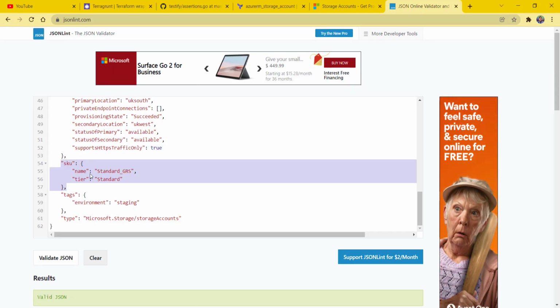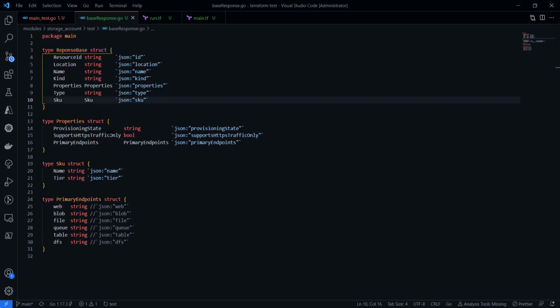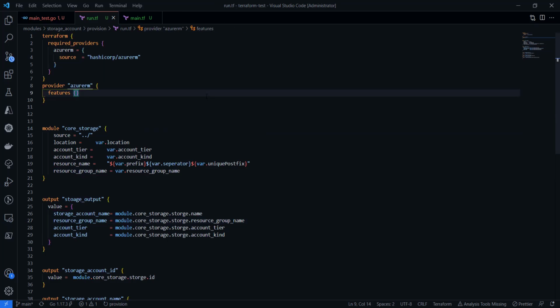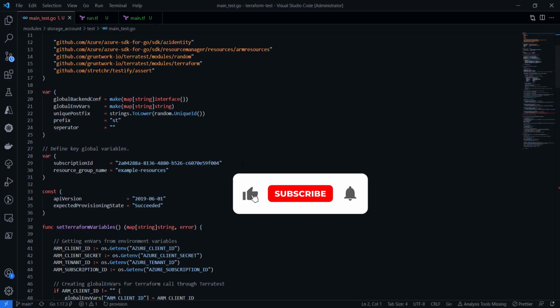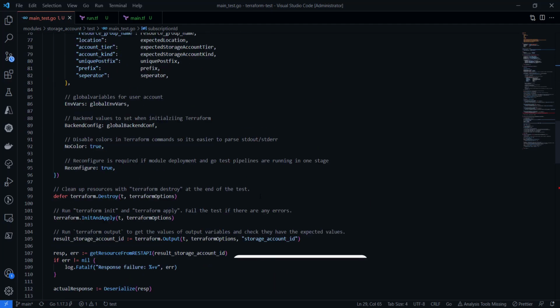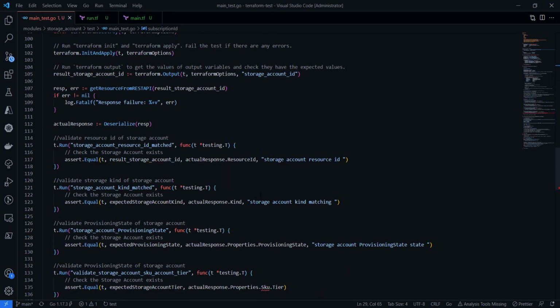because our JSON says that this SKU tag and type should be at the same level. So where we have specified our type, that's where we should be specifying the SKU as well, and that will resolve the issue. So now if in the next run, all my 4 test cases will pass. This is how you can automate the infrastructure and run your test cases if you want.